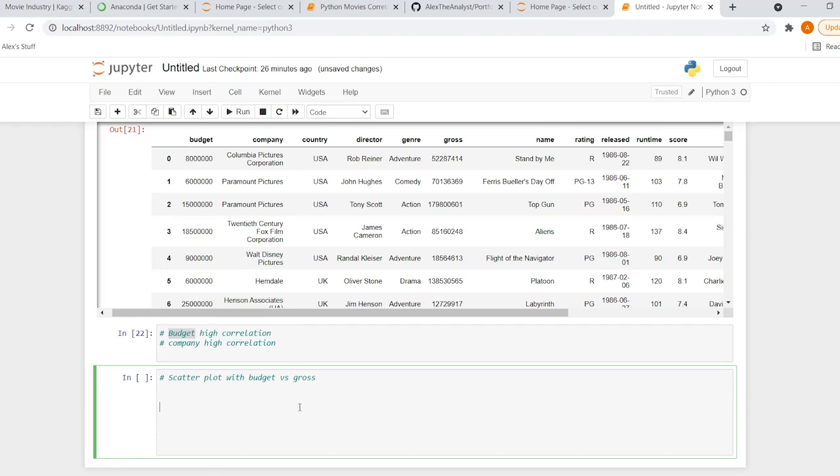We are going to say plt, so this is our matplotlib, plt.scatter, and that's going to be our scatter plot that we were just talking about. And we're going to say x equals, and this is, what data are we going to be looking at? So this is on the x-axis. So we're going to say x equals data frame, and this is going to be our budget.